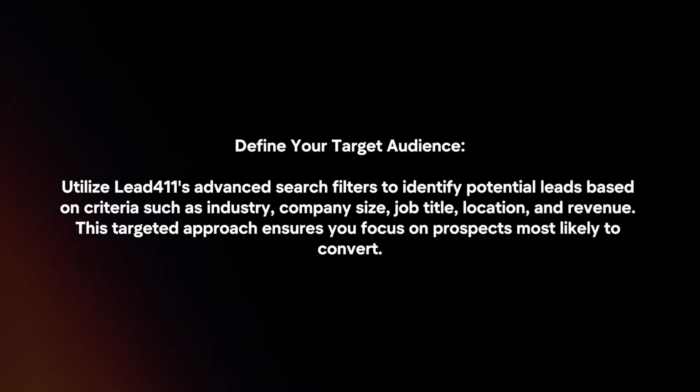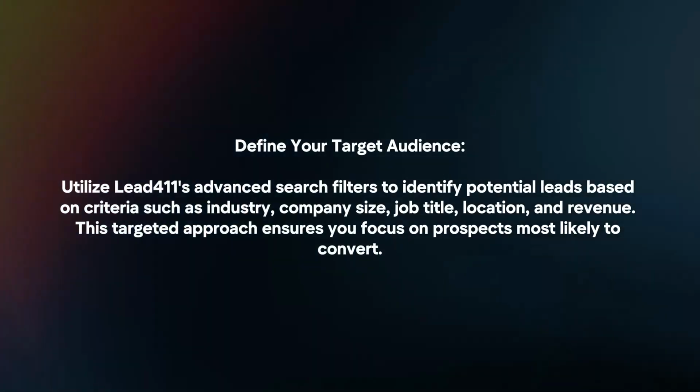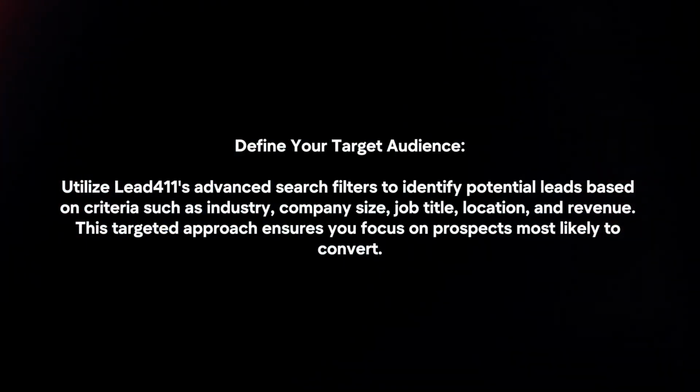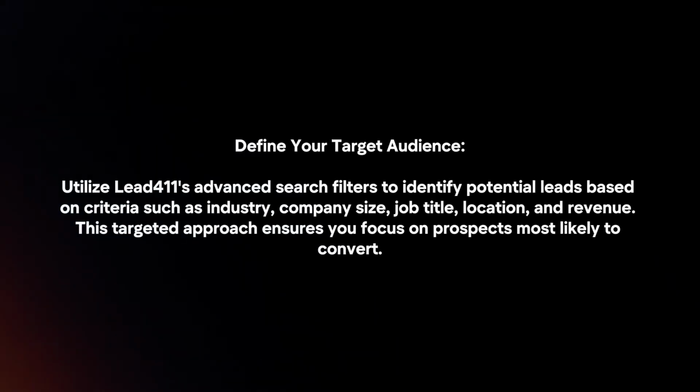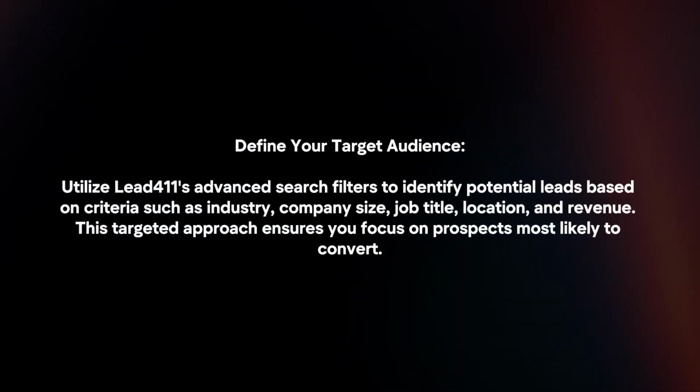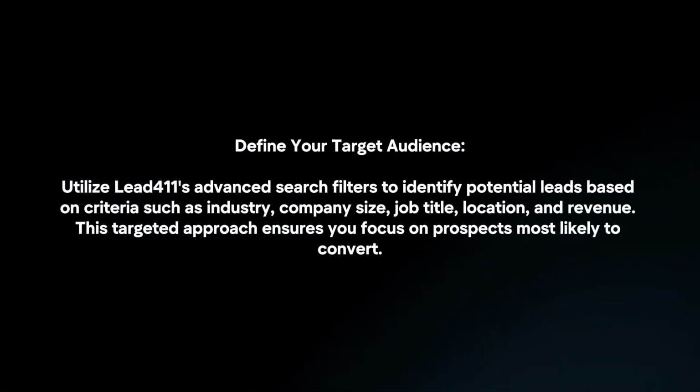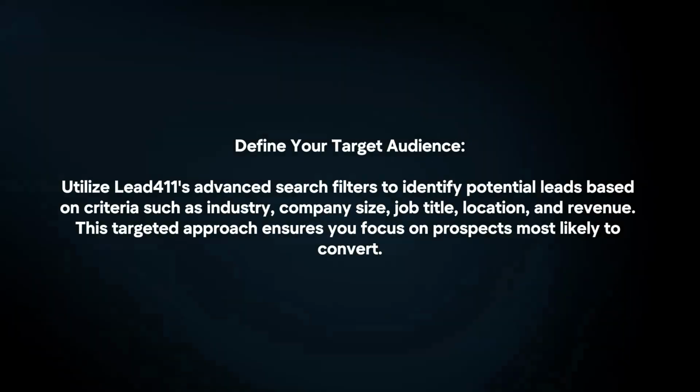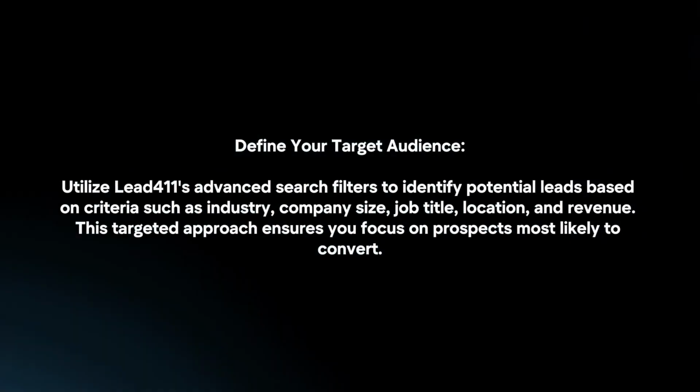Define your target audience. Utilize Lead411's advanced search filters to identify potential leads based on criteria such as industry, company size, job title, location, and revenue. This targeted approach ensures you focus on prospects most likely to convert.